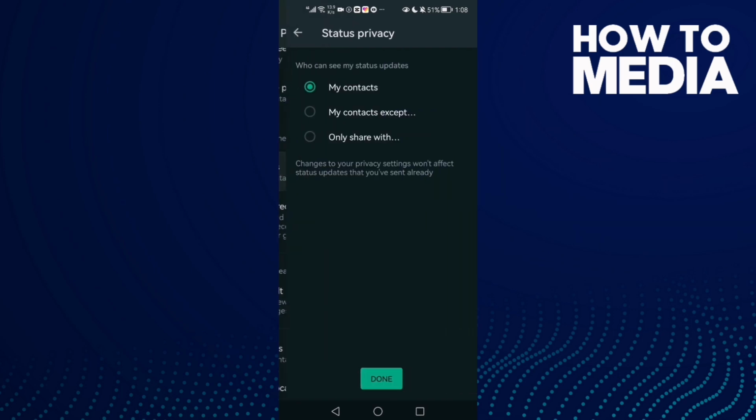Status, and now all you need to do is just click Only share with and select them, and then just click Done.